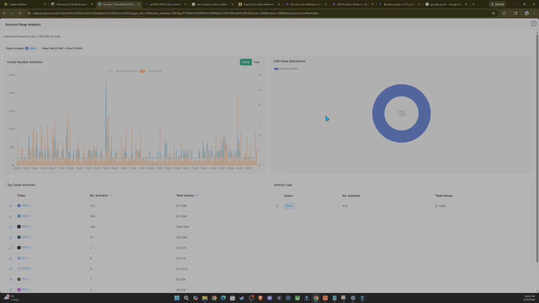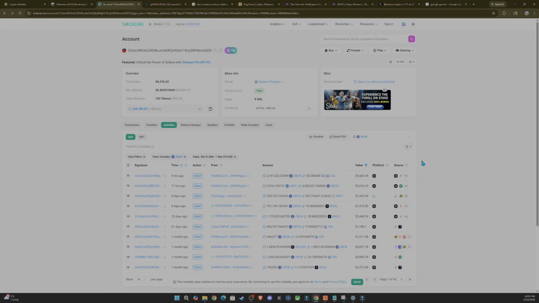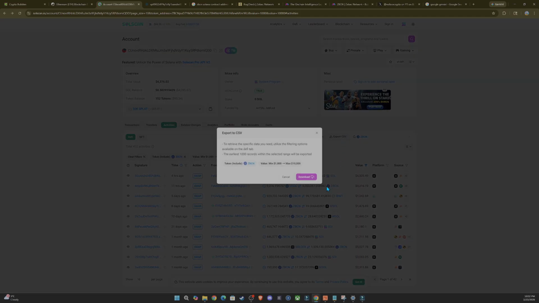Another thing you can do is go back into the history of your project and see what was going on in the community on those dates. But there's no reason that a wallet like this should have 1 million on 400 transactions. It's just ridiculous, right? But export CSV.